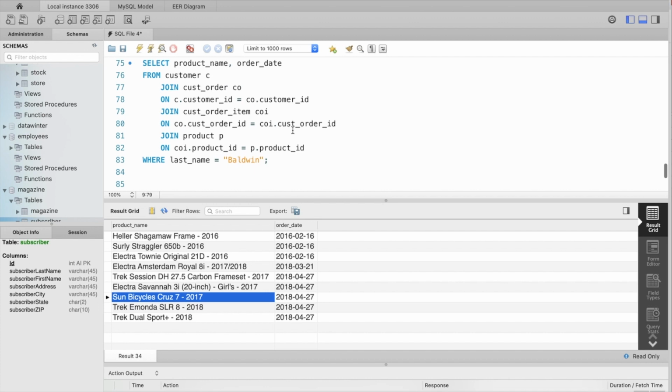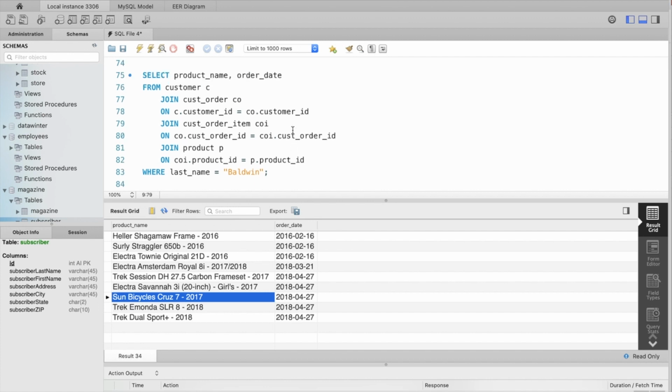These are the bikes that Mr. Baldwin ordered. So these have all been inner joins, getting just the data that has a relationship between the joined tables, meaning there was a primary key that had a matching related foreign key of the other table. Inner joins are the most common type of join. The next video we're going to be looking at outer joins.